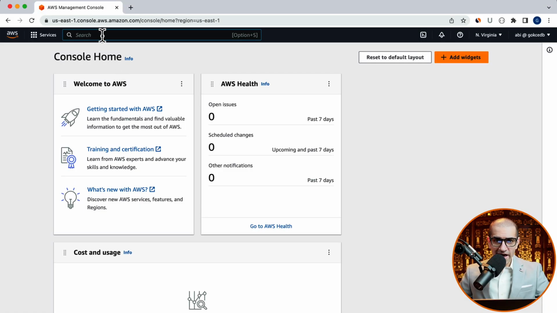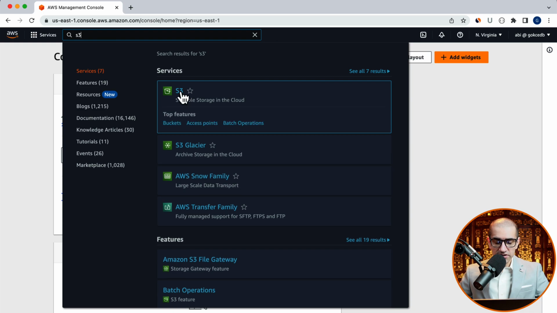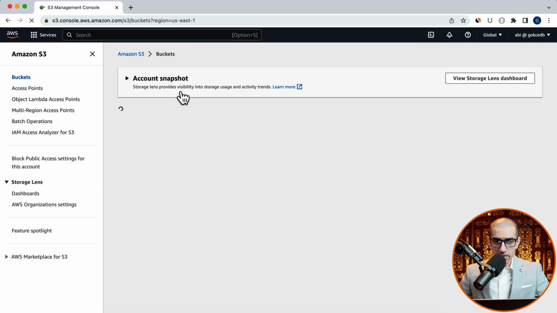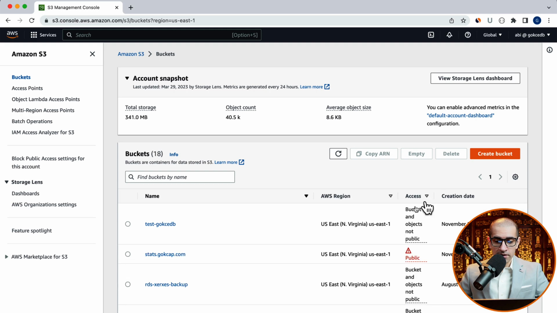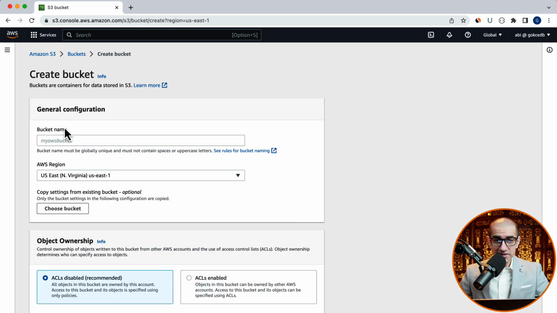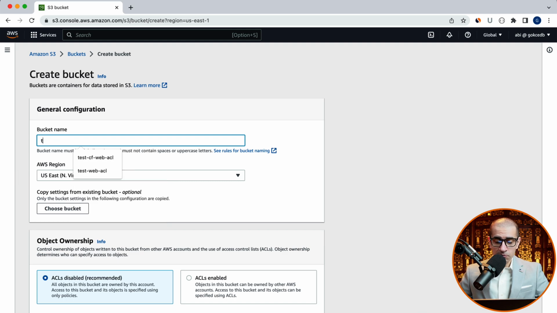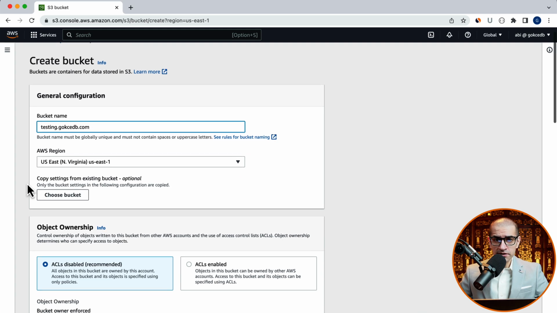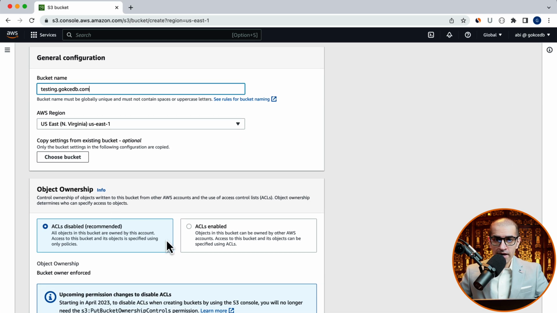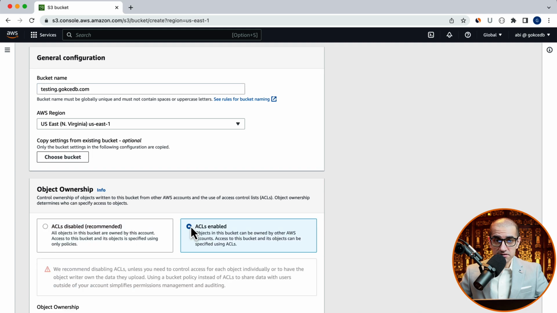Let's start by navigating to the S3 service, then click on Create Bucket and give it a name. The name of the bucket needs to be the exact same as the name of your custom domain. So I'm going to pick testing.gokchedb.com. Let's leave the region to US East 1 and enable ACLs.